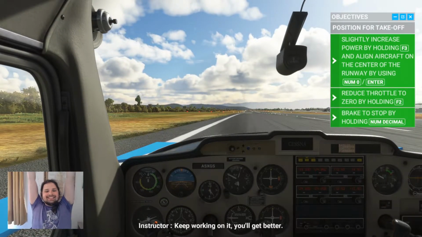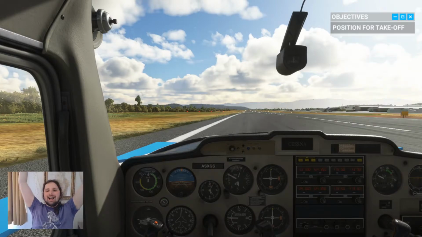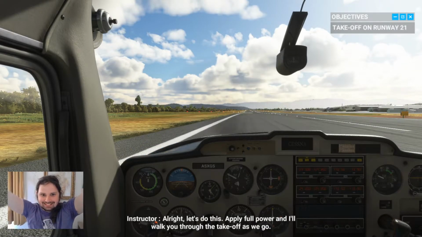Keep working on it. You'll get better. Alright, let's do this. Apply full power and I'll walk you through the takeoff as we go.